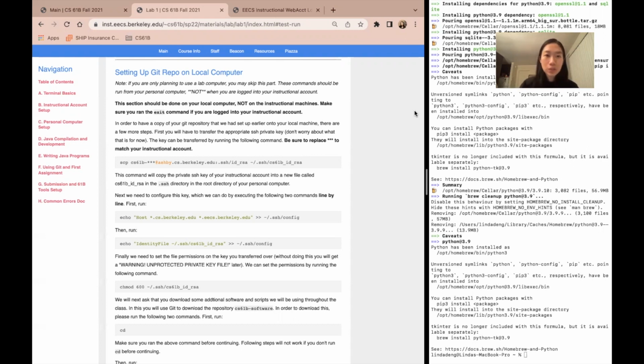Okay, so in order to do that, first, we need to make sure that you're running all the commands listed on the spec on your personal computer, not when you're logged into your instructional account. If you see your laptop name at the front of this terminal line, that means that you're at the correct place. If you see something like Derby or Ashby, and then a square bracket with a number, that means that you're probably logged into the instructional account and you should log out of it by executing the command exit.